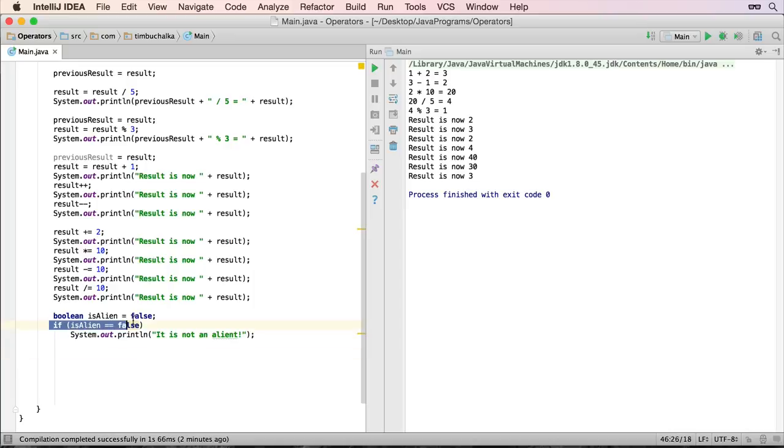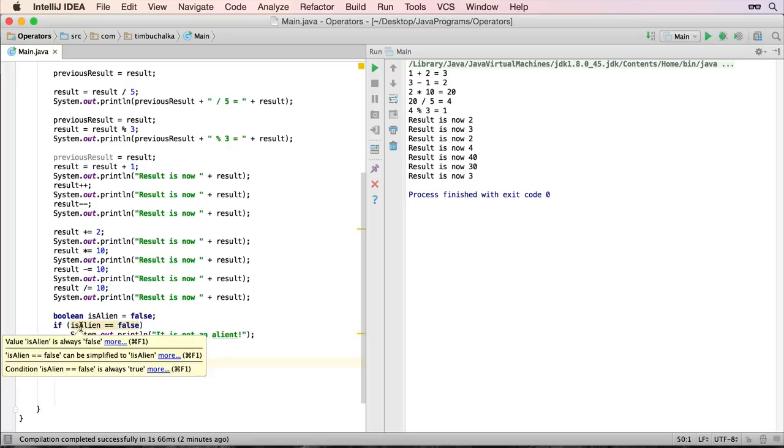So in this line here, what we're saying is if the contents of the variable isAlien is false, so the 2 equals means it is false. In other words, that evaluates to true. So that statement within the brackets is true. What we're saying is, is the isAlien variable equal to false? That will evaluate to true in this case because we've set the variable to false. If it is, we're going to print out a message saying it is not an alien.